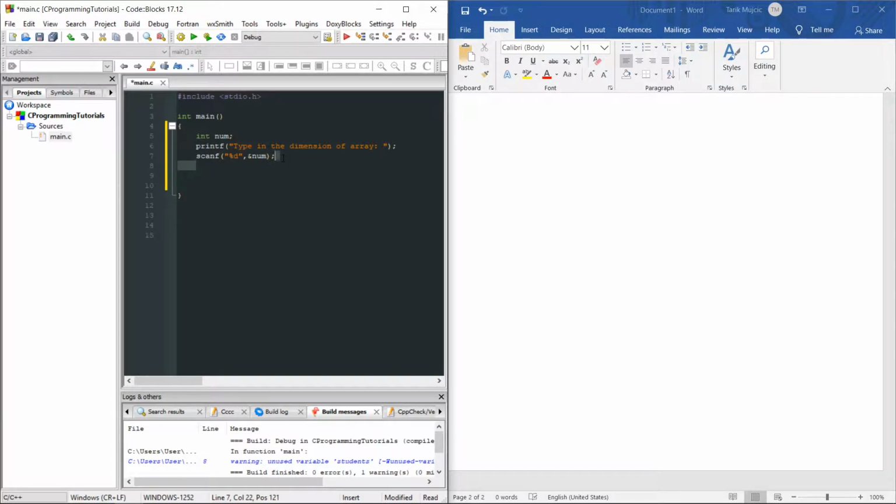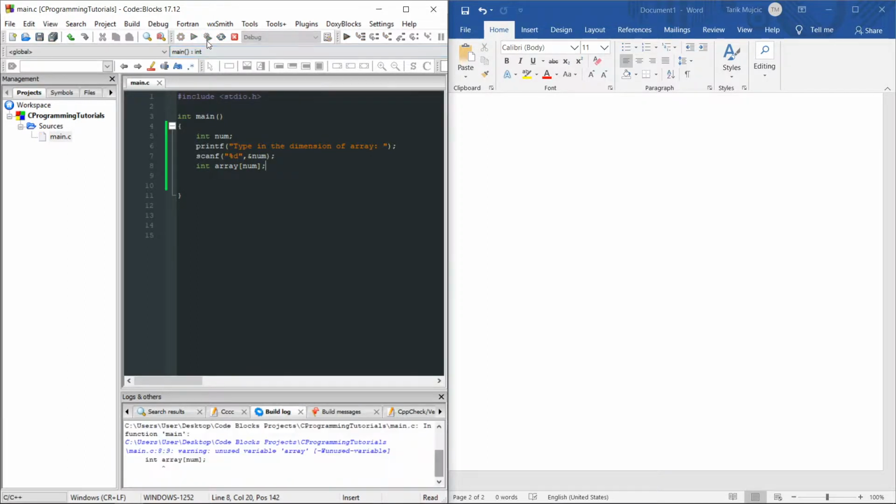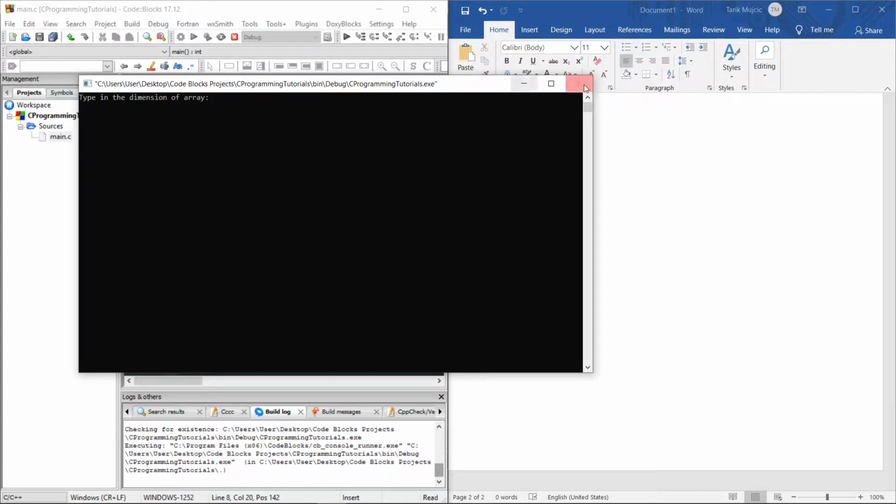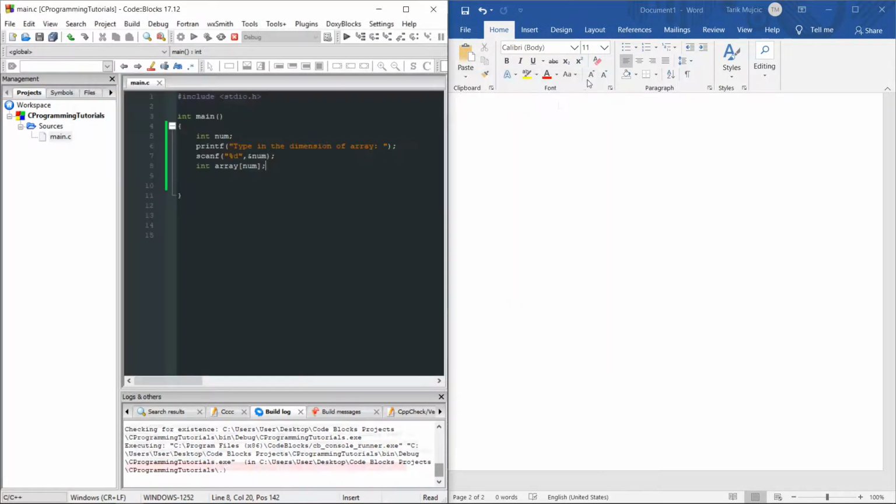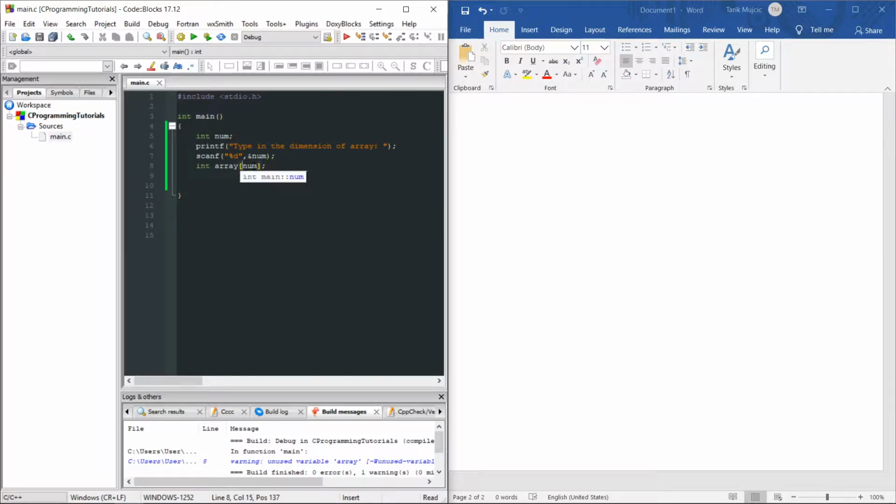and then after that I will make the definition of my array. So it will be type int, I will name it array, and the dimension will be num, and this is actually okay, and it's allowed. So when we run this program, the compiler won't report any errors. For example, if we type 5, this will actually make one array which has 5 elements.